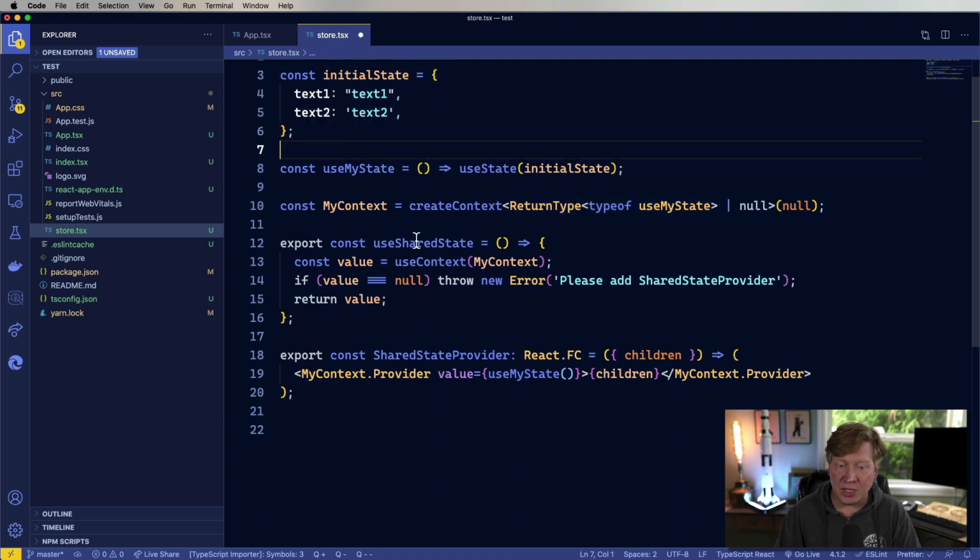And then to use that, we've got a custom hook here called useSharedState. It calls useContext with myContext to go get the context. And then if the value is null, that means that we haven't added a shared state provider to our React tree. So he's going to give you a nice little error there if you haven't done that. Nice informative error in your console to tell you, hey man, you've got to go and add shared state provider in there. Otherwise, we return value, which is going to be state and setState. That's what that's going to be, because that's what's coming out of this right here.